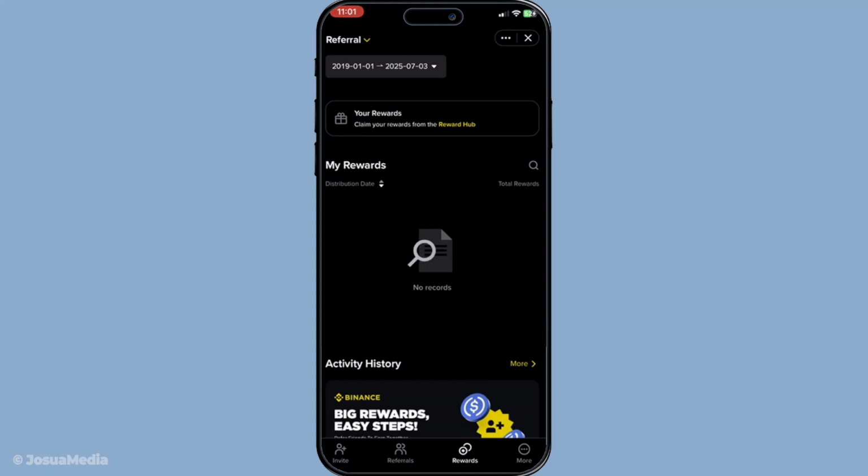By following these steps, you can significantly cut down on your trading expenses and increase your profitability on Binance. So start using and sharing your referral code today and enjoy those fantastic discounts and rebates.